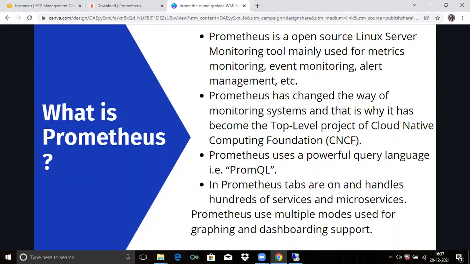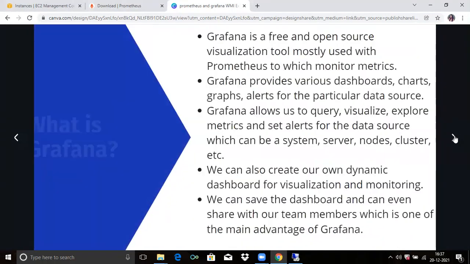Prometheus has changed the way of monitoring systems, and that is why it has become a top level project of the Cloud Native Computing Foundation, that means CNCF. Prometheus uses a powerful query language, that is PromQL, and it handles hundreds of services and microservices. Prometheus uses multiple modes for graphing and dashboarding support. So that's Prometheus.